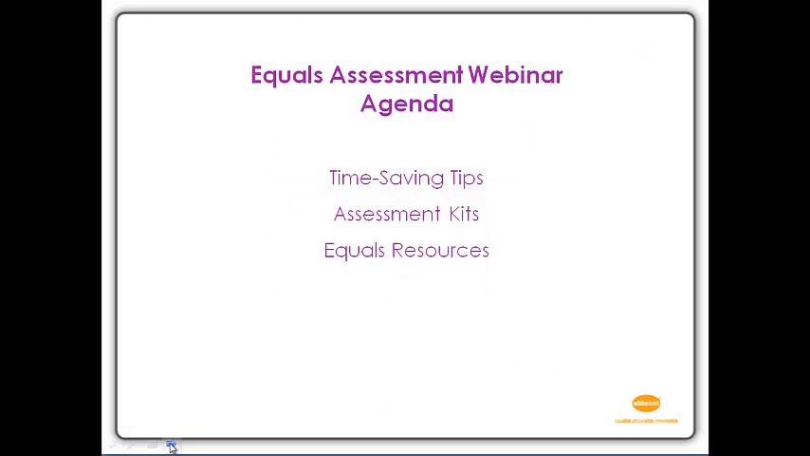In this portion of the webinar, we want to share with you some time-saving tips that will make administering and preparing to administer assessments much more efficient for you. We'll share with you some ideas around the assembly of assessment kits and point you to some additional Equals resources.